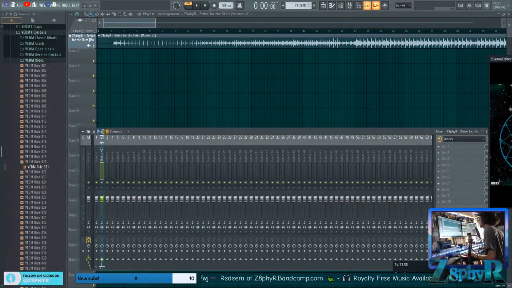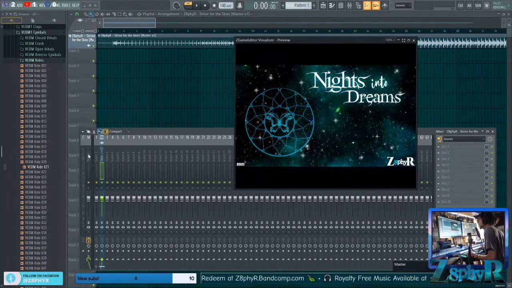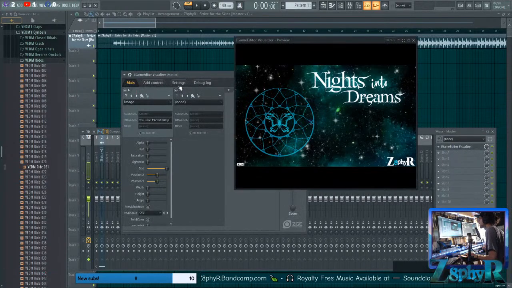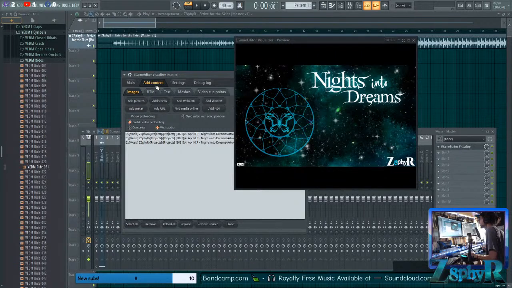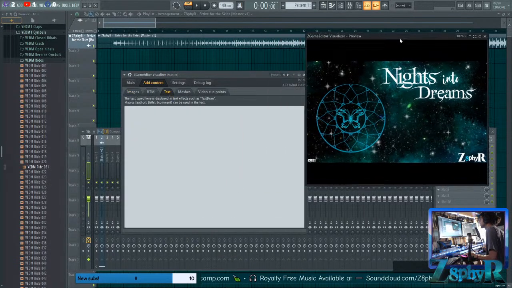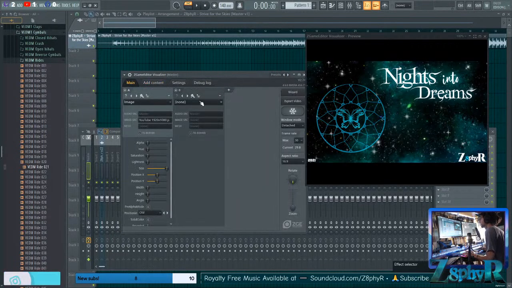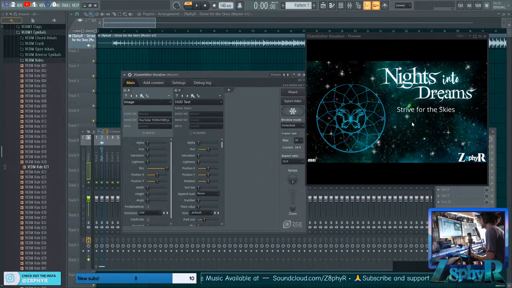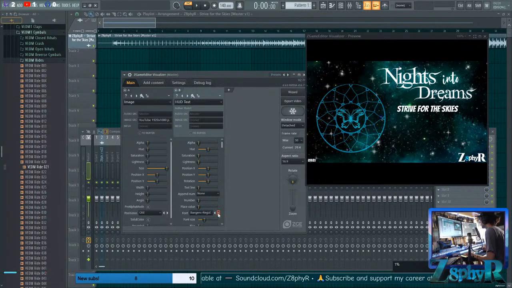So now we're going to add just a visualizer on top of this, like a little cute little visualizer. But first we're going to go back to add content, text window, type in Strive for the Skies, which is my title of the track. Come here, and I like to use HUD text, right? Which you could change the font to whatever you want, but you could do this on the outside as well.